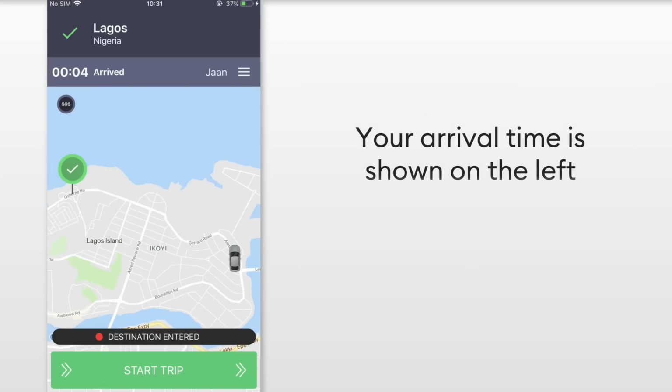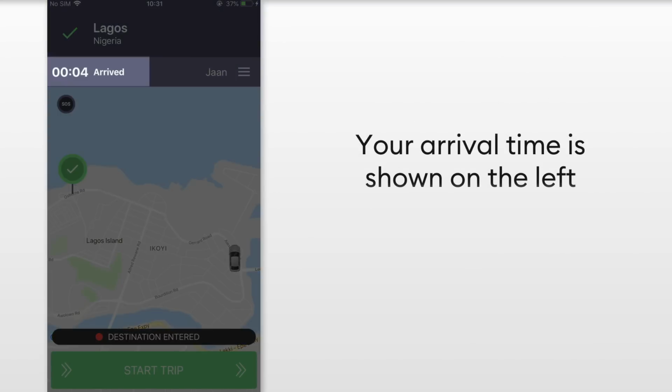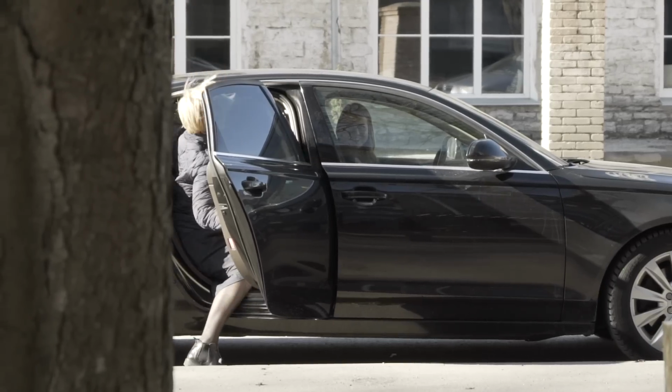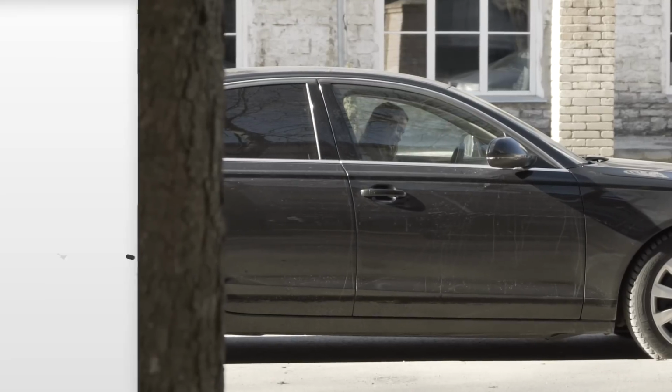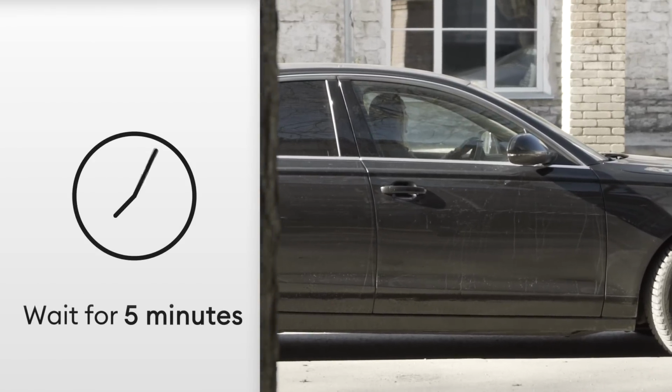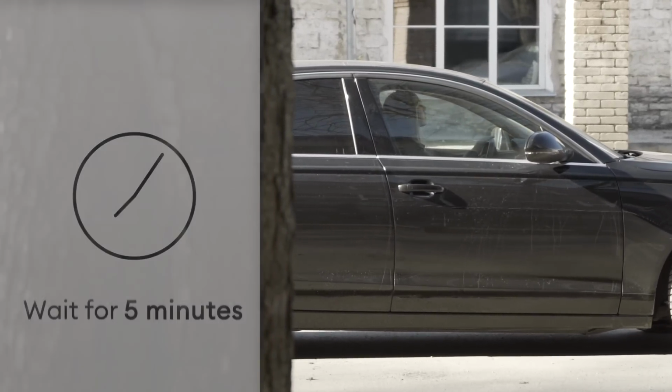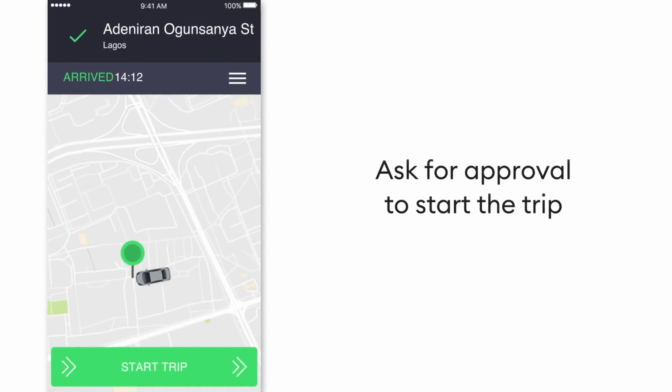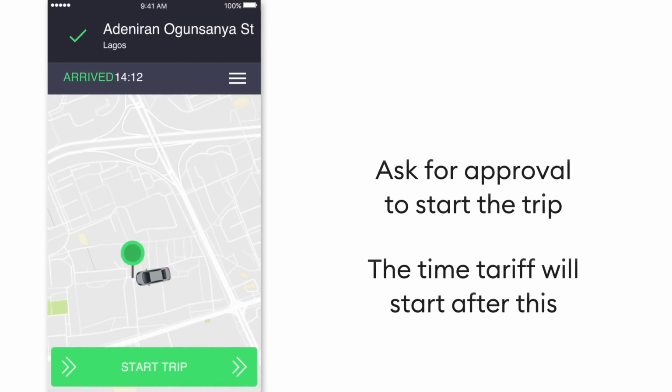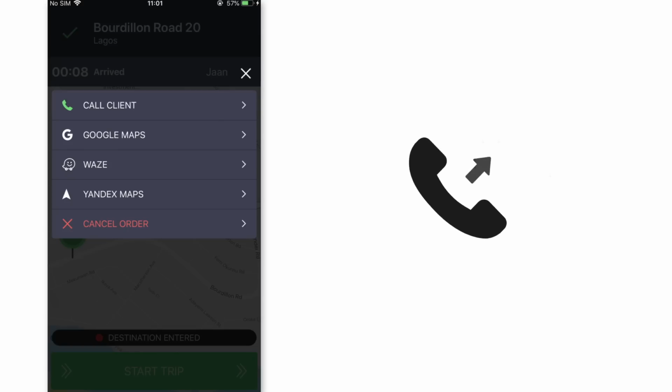The timer on the left shows how long it will approximately take for you to reach the rider. When you arrive at the pickup location, swipe Arrived. Stop your car and wait for your rider to arrive when it is safe and legal to do so. We recommend waiting up to 5 minutes before contacting the rider. Start the journey once the rider has entered safely and confirmed their identity.